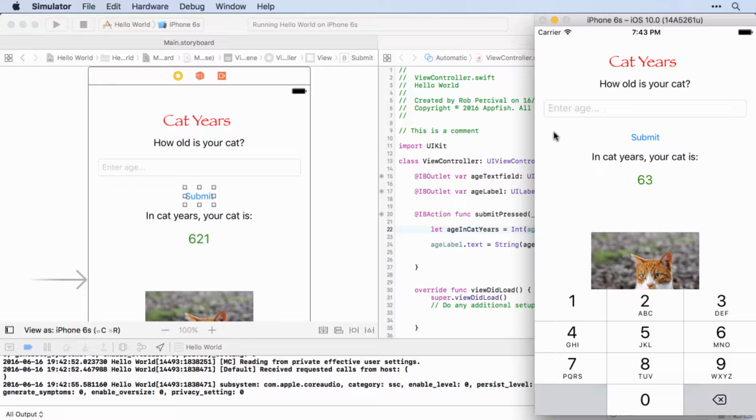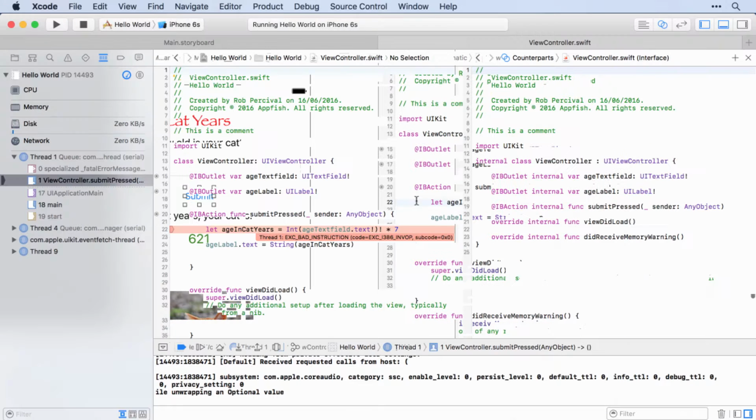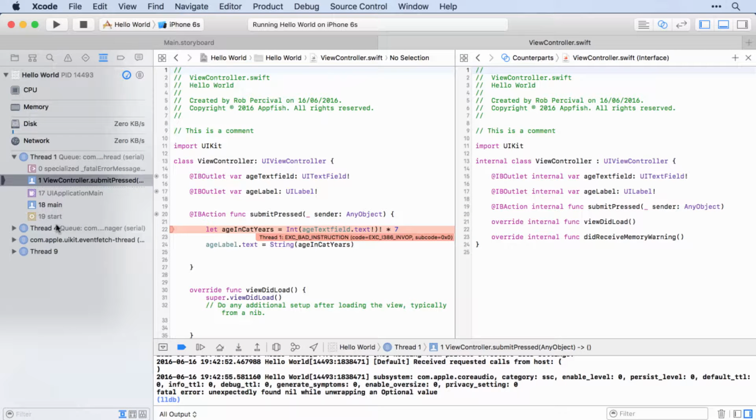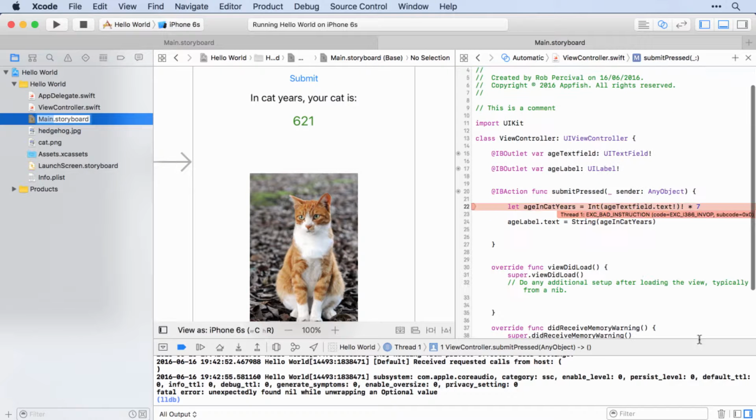And what happens if I try and submit before I've entered an age? What do you think will happen? If we tap submit, we get a fatal error. Unexpectedly found nil while unwrapping an optional value. And horrible things happen. The whole simulator crashes and everything goes down here and we get error messages everywhere. It's really not nice. So you don't want that to happen. And as I say, we'll find ways of avoiding that particular crash later on in the course.